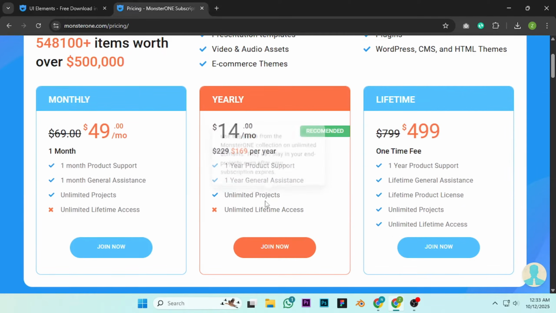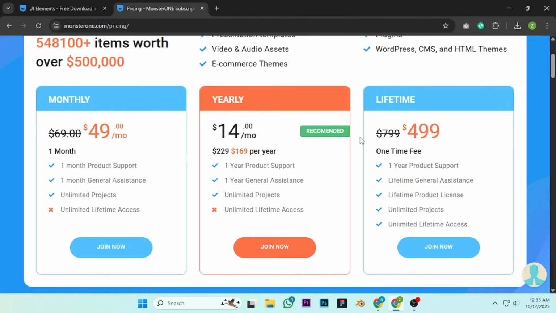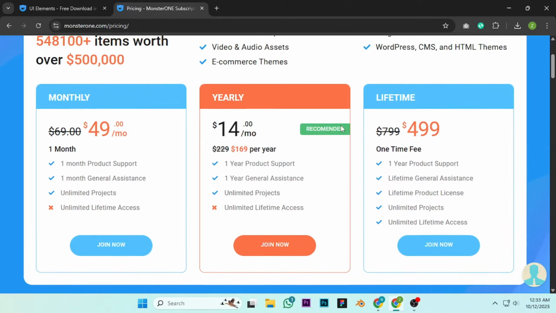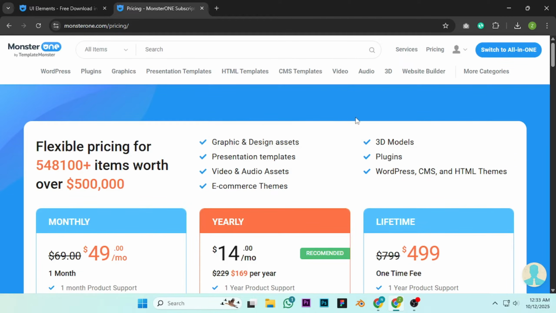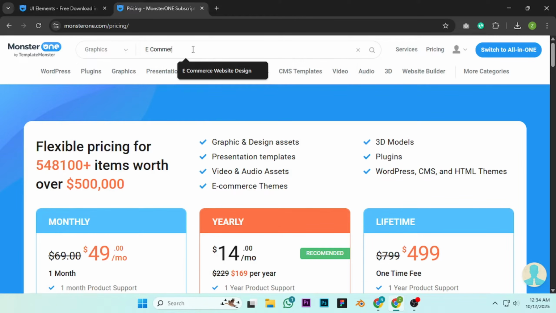This plan gives you 1-year access with unlimited projects and downloads, which means you can download as many templates as you like every single day. Currently, there are over 48,000 plus templates available. That's a huge library for designers.